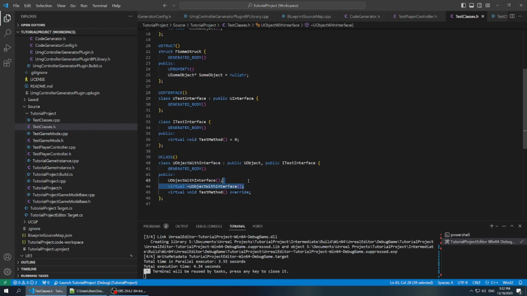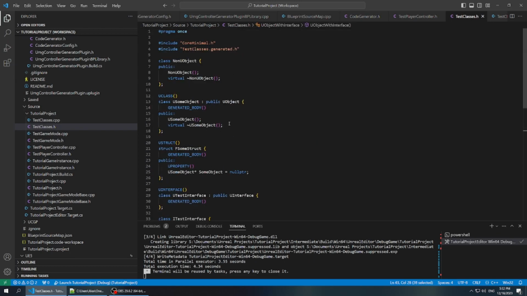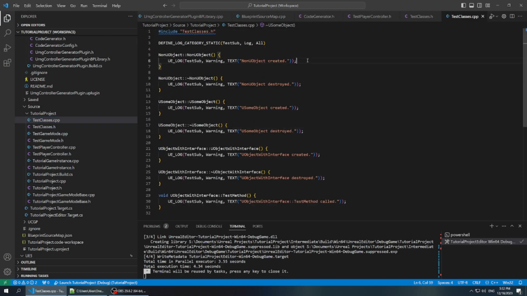And the destructor of all the objects here is overridden, and if you go to the CPP here, all that does is print out when things are created and when things are destroyed, so that we can look in the logs later when we launch the editor, and we'll be able to tell when garbage collection has destroyed our objects.